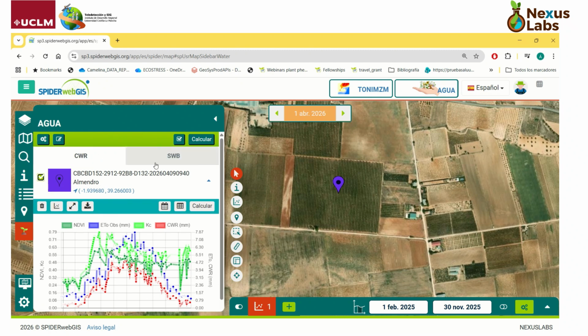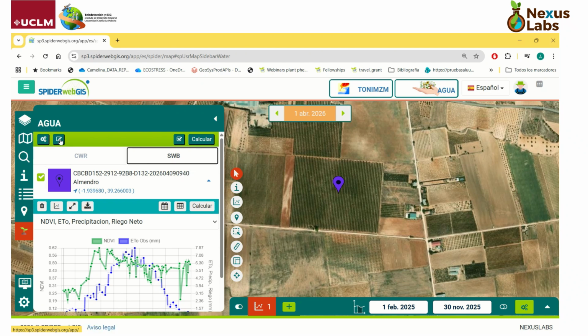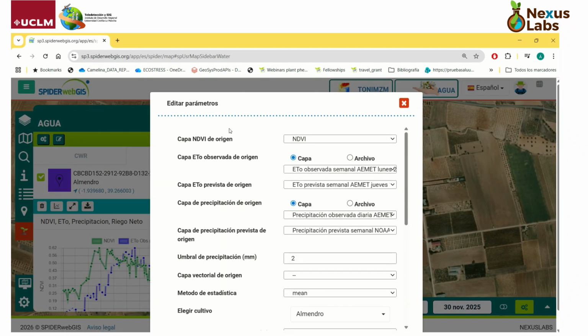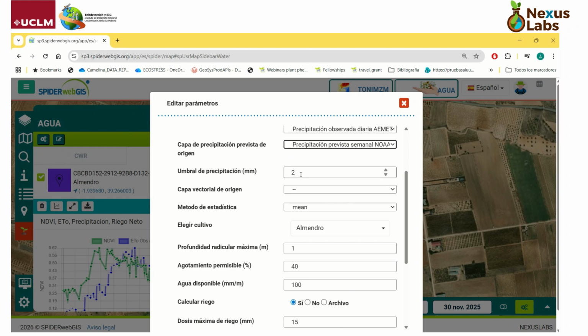I'm going to delete this just to start from the beginning. So we can come here to the soil water balance and edit some more parameters. Again, NDVI layer of origin, the observed reference evapotranspiration predicted, and now it's asking me more things. Which is the precipitation origin layer? Okay, instead of using the IMED, I will tell it to use the predicted from the NOAA. Then precipitation threshold, we give it 2 millimeters. And also, again, it's asking me the crop.